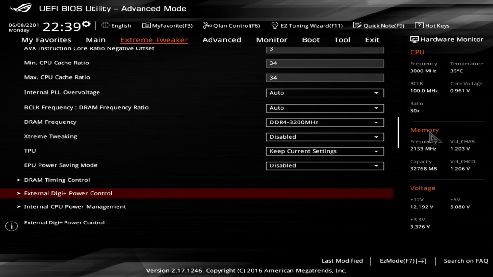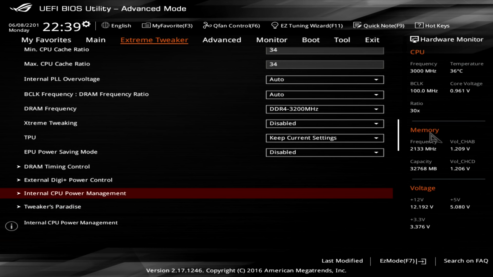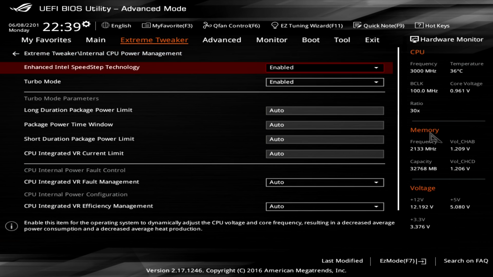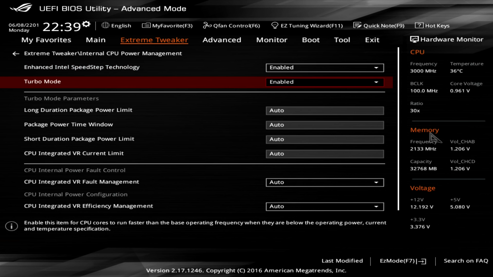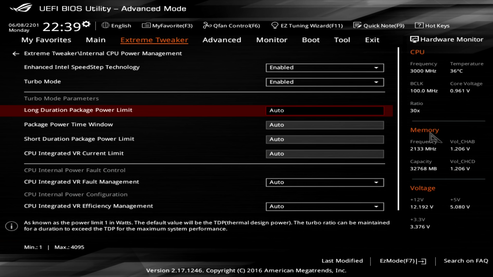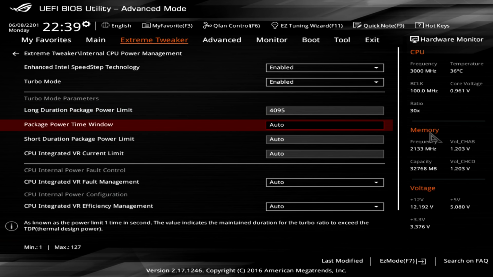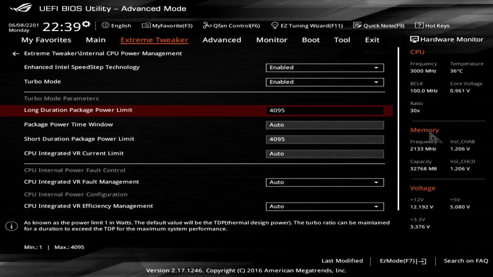So let's go back and go to internal CPU power management. You can leave SpeedStep and turbo enabled. Actually, you have to leave turbo enabled, otherwise you cannot overclock. But we have to set those two values to the maximum. It's like a power limit for the CPU in watts. So whenever you put it to the maximum, like 4095 watts, it just makes sure that your CPU is not limited at all by any kind of power limit.